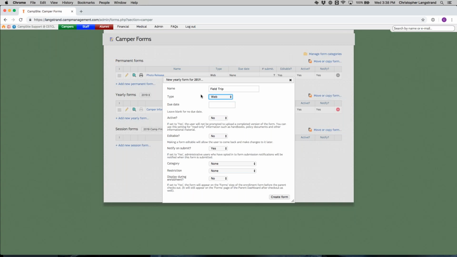reportable within advanced reports. So once we set our form type, we're going to set a due date. So we're going to say we want this due, let's just say by the end of the year.